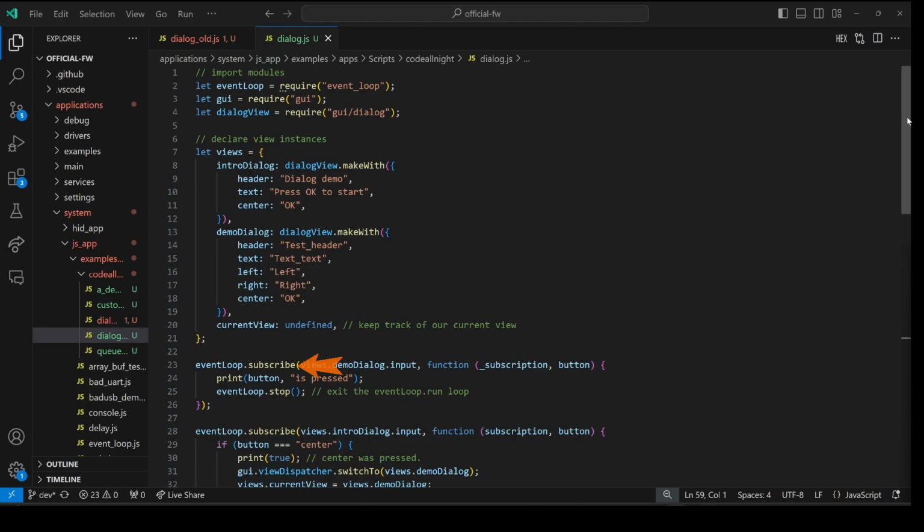Next, we call eventLoop.subscribe, and we pass it our demo dialog.input, which is any D-pad input while the demo dialog is visible. Our function takes 2 parameters, the subscription and the item. Item is the label associated with the button that was pressed, so we name this variable button. When a button is pressed during the demo dialog, we'll print the name of the button is pressed, and then we call eventLoop.stop, which will cause our eventLoop.run to quit running. For this function, we probably should add a third parameter called eventLoop and pass it at the end of our subscribe.